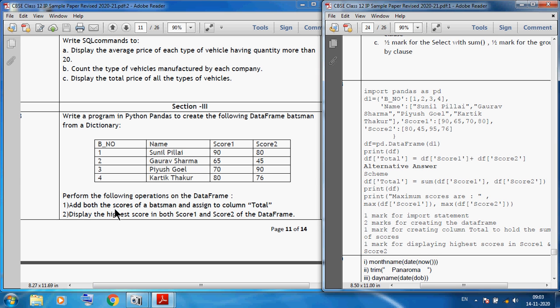But here, add both of the scores of the batsmen. So here I will create a new column total, and simply we can use df['score1'] plus df['score2']. So 90 plus 80, 65 plus 45. Okay, you can see here I am not using a loop or anything like that. We can directly use it just like an arithmetic expression. Okay, so this example you can learn and remember, and keep in mind. It will help you solve this type of question easily, because this is an exam question.